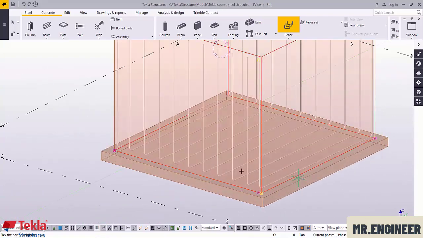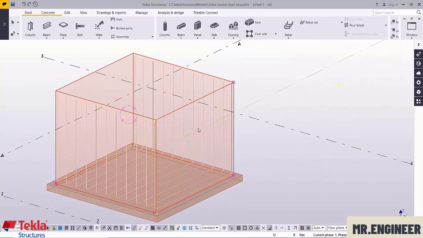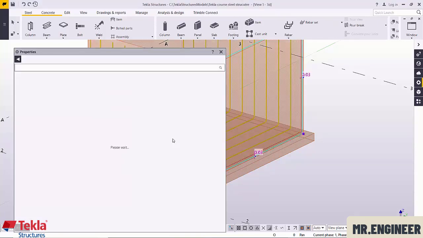Okay, so we have drawn the rebars. If we look here, we can show the rebars. These are the rebars that we have drawn. So now we want to go to the detailed properties of these reinforcement rebars. We double click on them.